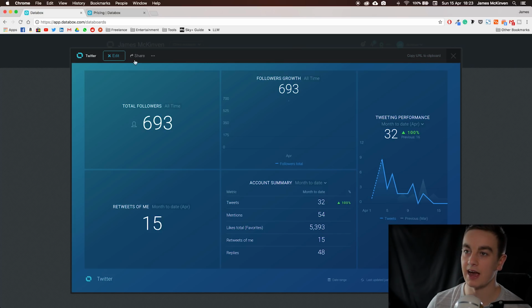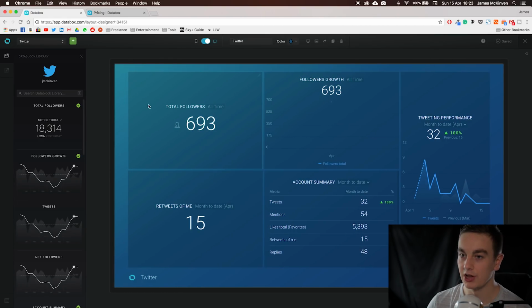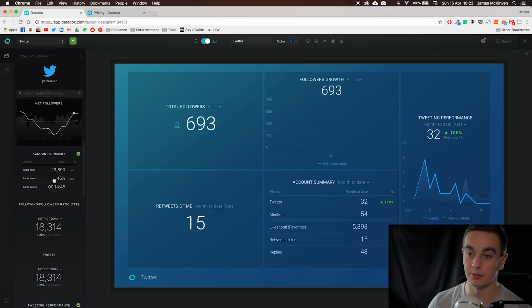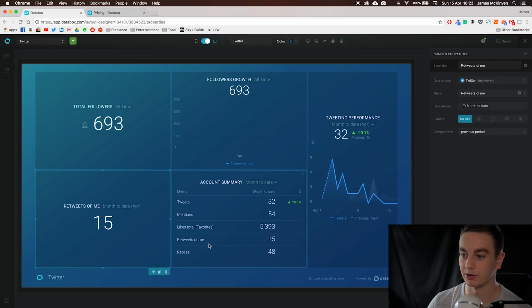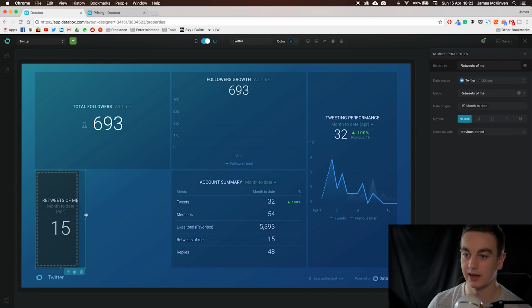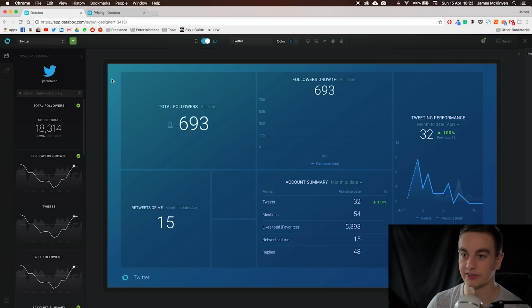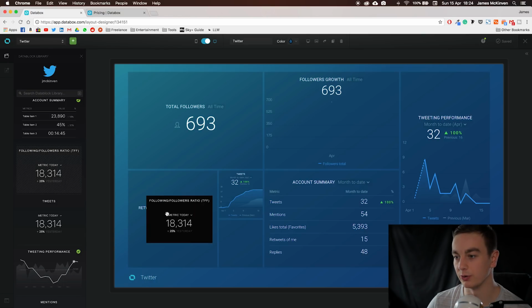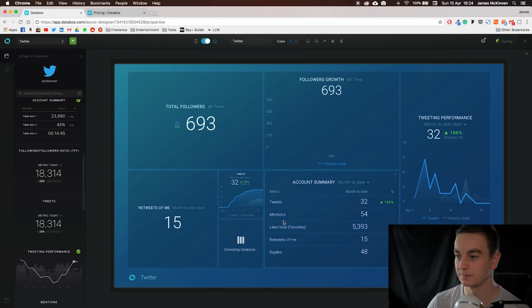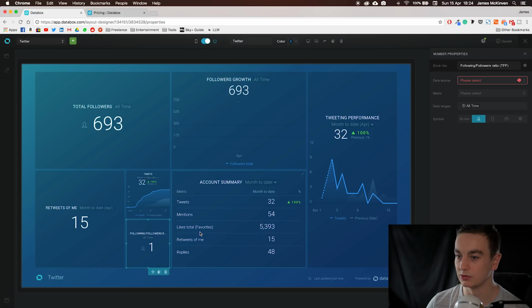Now, if I go into edit this, literally the possibilities of editing this dashboard are completely endless. I can go into the Databox library, I can drag things in. Let me say I'm going to resize this retweets one here. And now I've got 2 extra boxes. I'm going to go up to my Databox library and I'm going to put my tweets into here. And then I'm going to put my following to followers ratio into this box. And there you go, that is now complete.